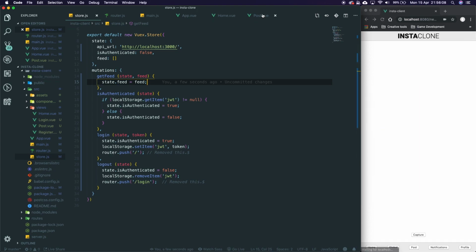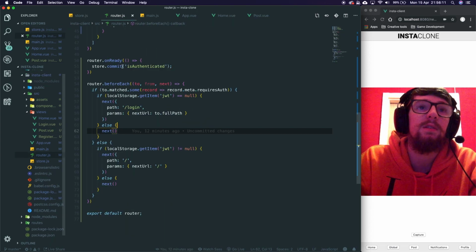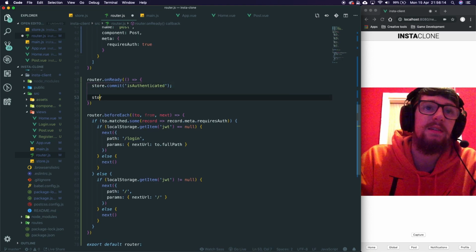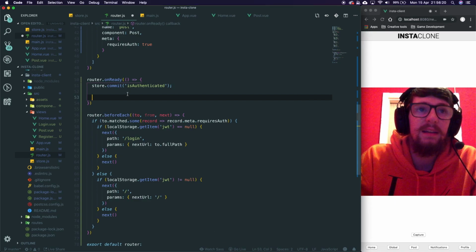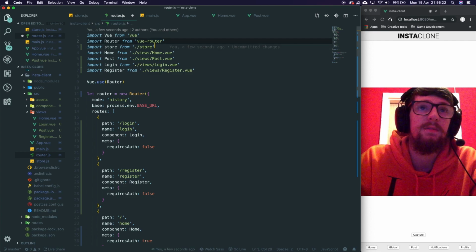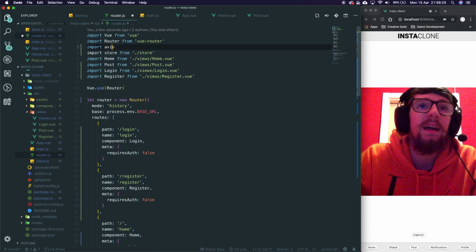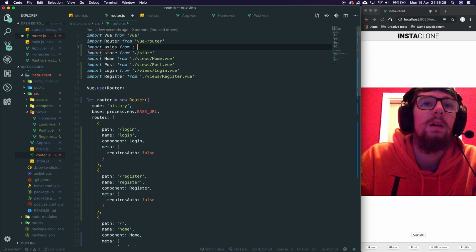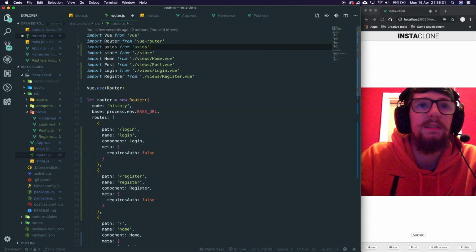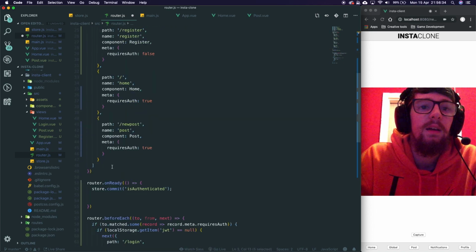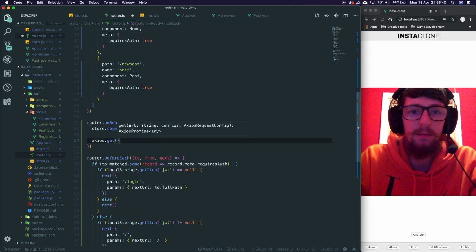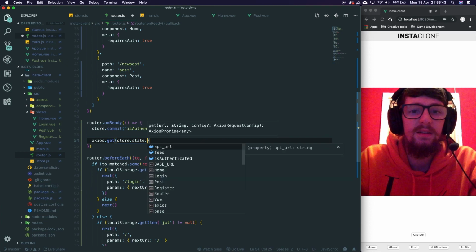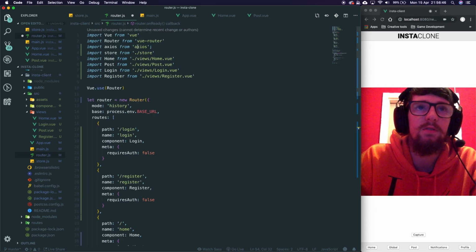And now if we go to our post, in our router.js, in our onReady statement, we want to say store.commit. Well, we don't actually. We want to do an Axios request. So we need to actually import Axios up here. So we're going to say import Axios from axios. There we go. And now if we copy that, go down to our store, we say Axios.get, because it's a get request we're going to be making. We're going to say store.state.apiURL. I think we have store. Yeah, we pass through our store here.